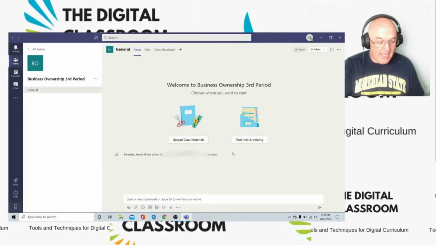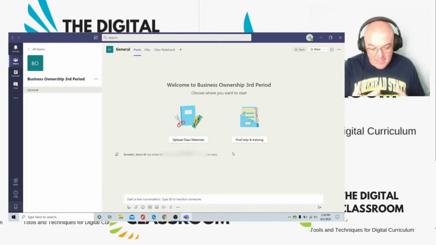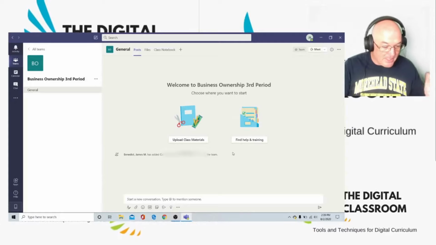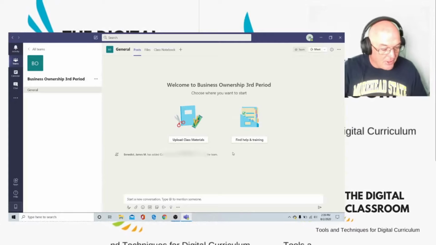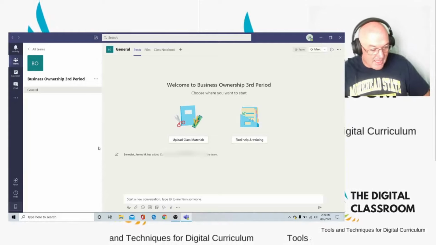But my class for business ownership is actually quite small, so this is a really easy way for me to do it. I can keep my window open that's got my class roster, and I'll just type in their last name real quick and click on the student that I want to join the class.